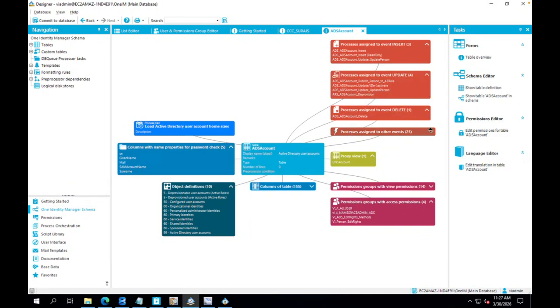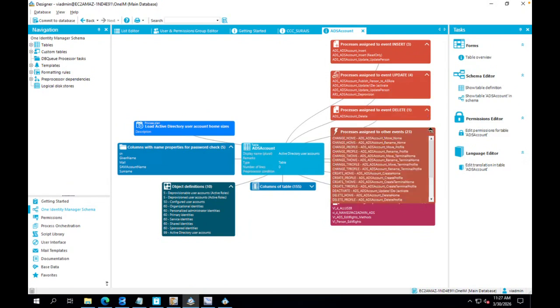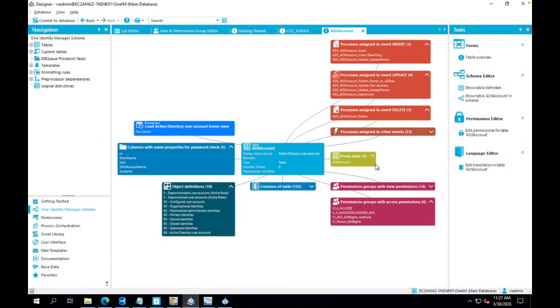Similarly, there are some other out-of-the-box processes or events that are applied to it. Suppose there is a change in ADS account home, the home icon is renamed, then this particular event will be triggered. These are all the attributes. If anything is renamed in the profile, then this will be triggered. If anything is moved in the terminal home, then this trigger event will be triggered. So all these events are mentioned over here.